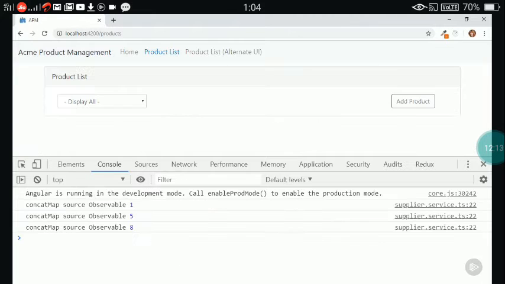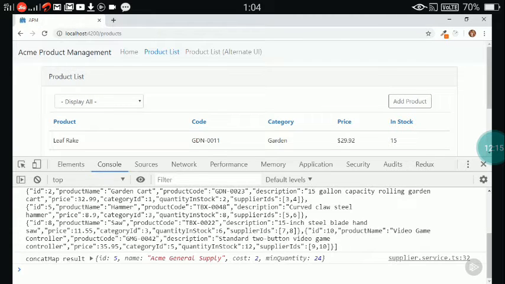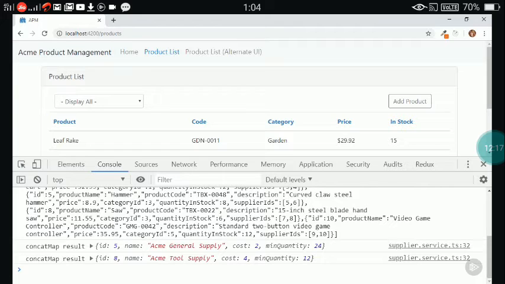If we refresh and watch closely, we can see the delay between each HTTP request. Each inner observable is executed in sequence after the prior inner observable completes. Next, let's look at merge map.